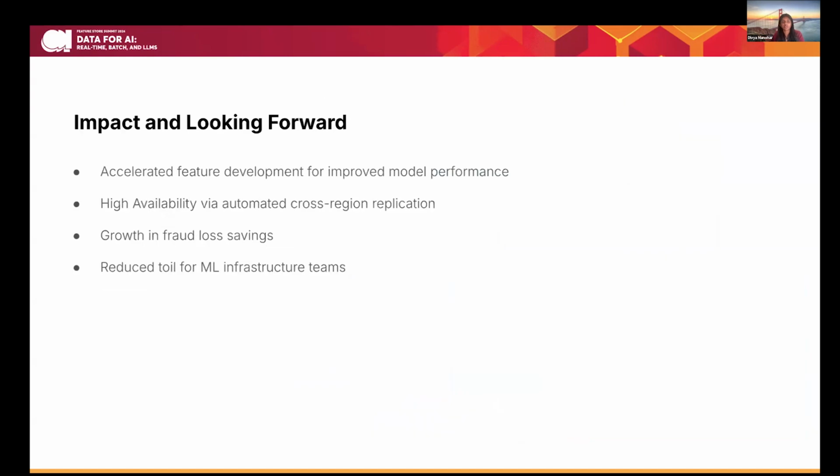We are currently in the process of rolling out the control plane to all of our Shepherd ML workloads at Stripe. The control plane allows ML engineers to rapidly develop new online features without being blocked by the manual scaling and provisioning requirements needed by our team. Additionally, our users are able to benefit from high availability on their Flink applications and improved feature freshness via automatically enabled cross-region replication. This combination of accelerated feature development, reduced toil for the ML infrastructure teams, and improved feature freshness contribute to better model performance and ultimately growth in fraud loss savings for Stripe.